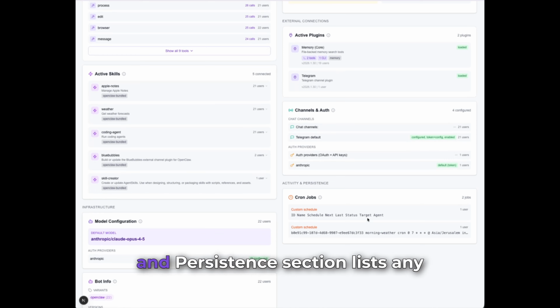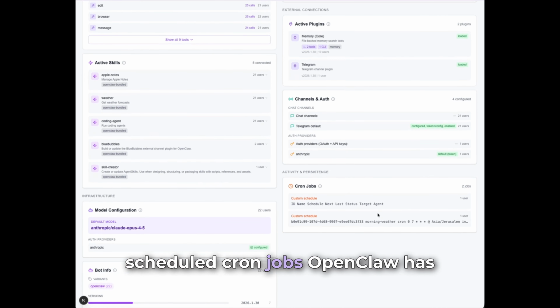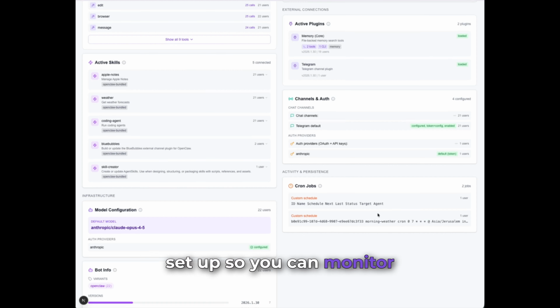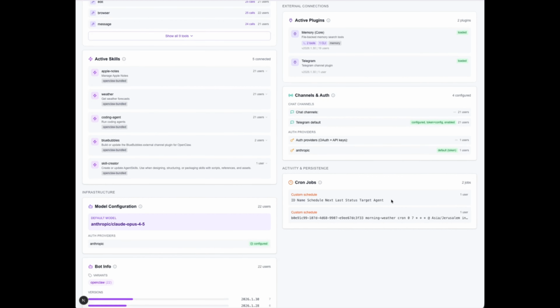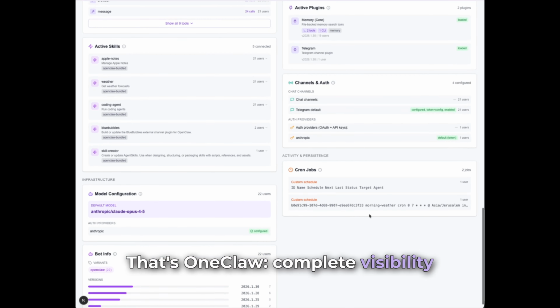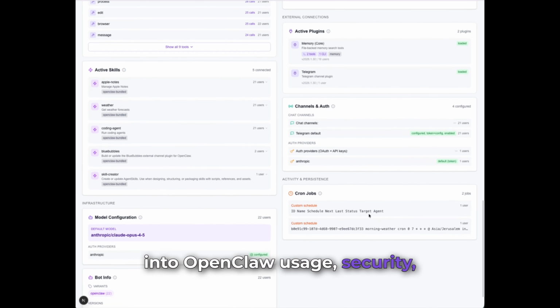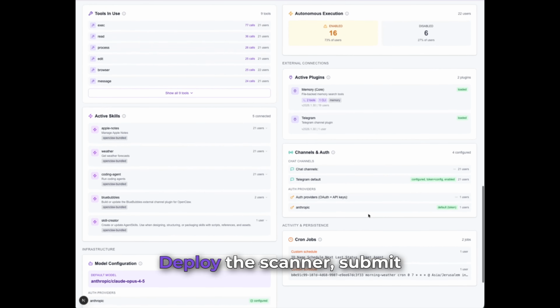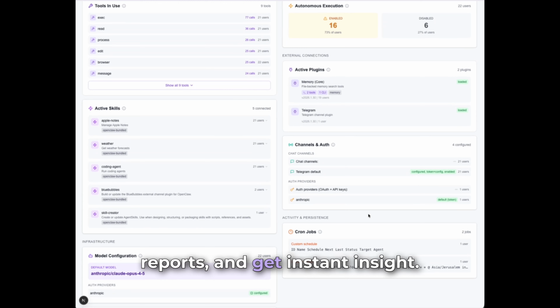Finally, the Activity and Persistence section lists any scheduled cron jobs OpenClaw has set up, so you can monitor for persistent autonomous tasks. That's OpenClaw, complete visibility into OpenClaw usage, security posture, and tool inventory across your organization. Deploy the scanner, submit reports, and get instant insight.